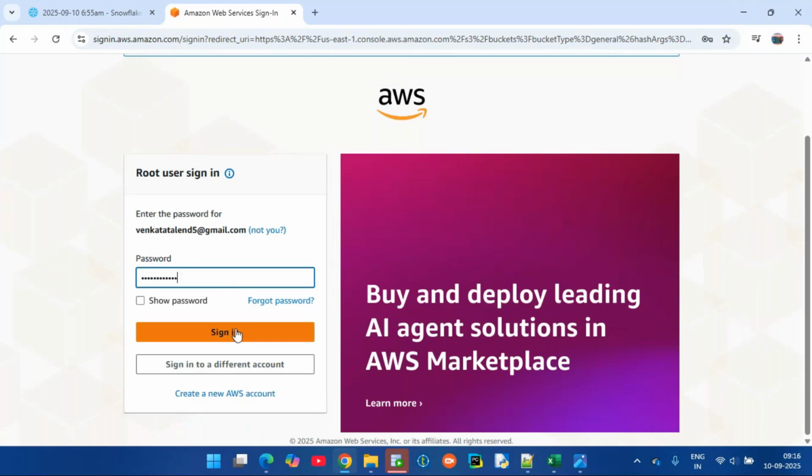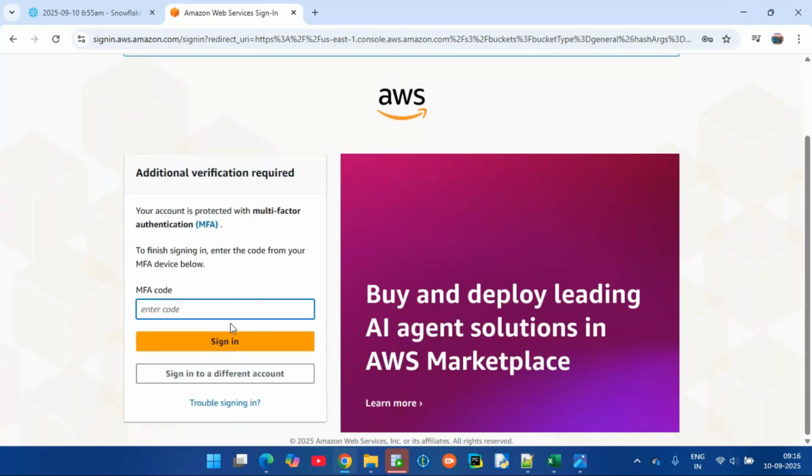So I'm logging in. It will ask for some code. Let me enter the code. It will ask for some code, guys. Okay, so let me put my code from Google Authenticator. So 318, okay, whatever it may be. So that code I'm entering, guys.